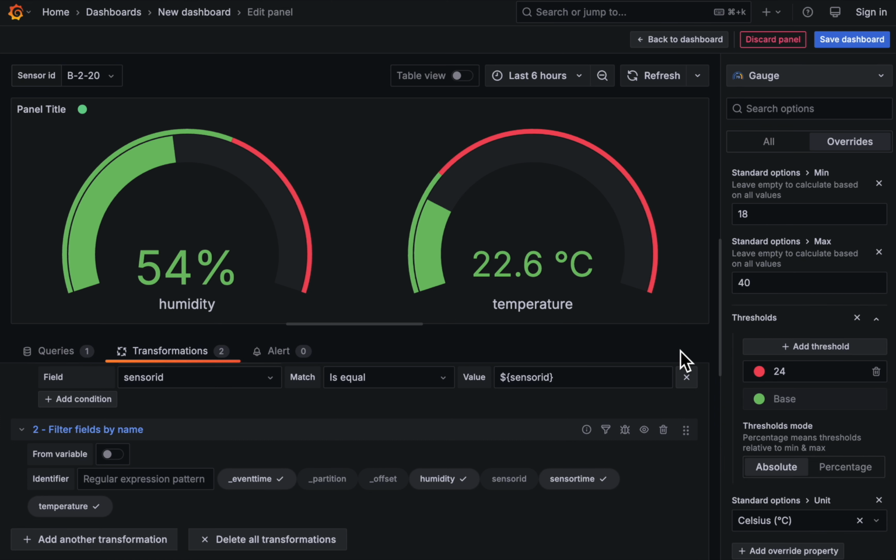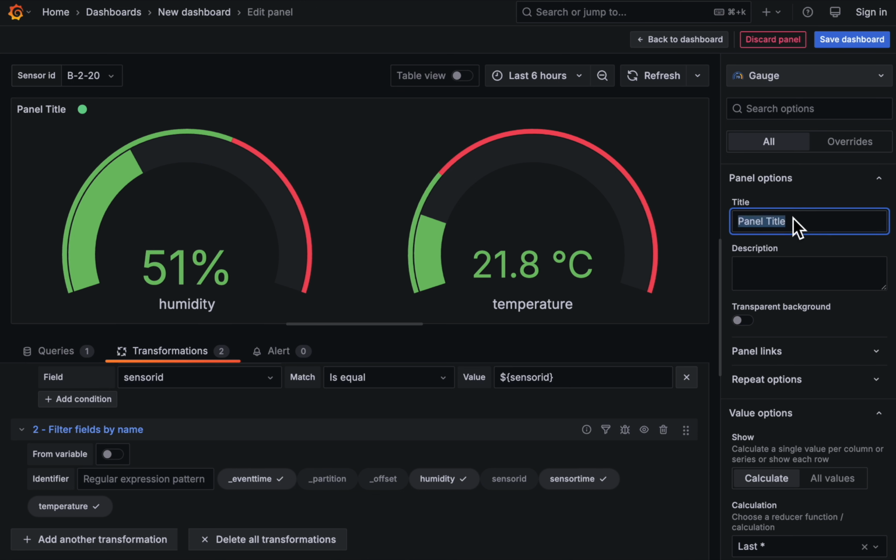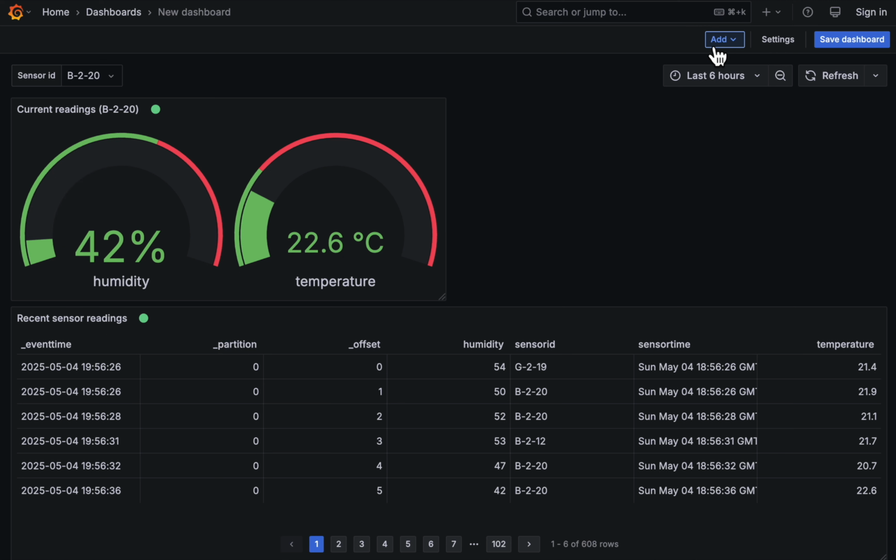So there we go. Oh, and I can give it a more meaningful title where it says panel title. So let me call that current readings. If I include the sensor ID in here, it makes it clear it's for one particular sensor. So there we go. I've now got a live visualization with a gauge with dynamic coloring that will show me the latest reading for the particular sensor. And if I change the sensor ID, I'll get the reading for that sensor. So that's the kind of thing we can do.